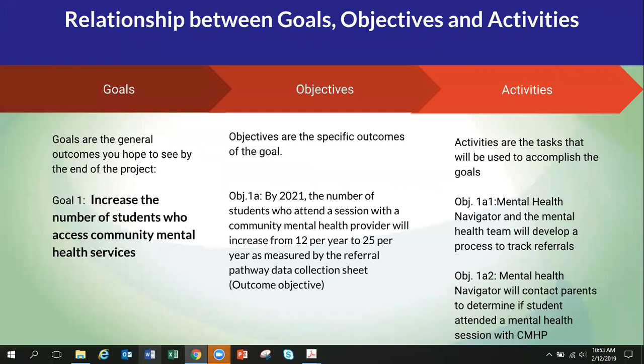So how does that look when you put it all together? Your goal leads to your objectives, and then your activities show how you're going to meet those objectives. In this example, the goal is to increase the number of students who access community mental health services. By 2021, the number of students who attend a session with a community provider will increase from 12 per year to 25 per year as measured by the referral pathway data collection sheet. You saw that on the last slide.